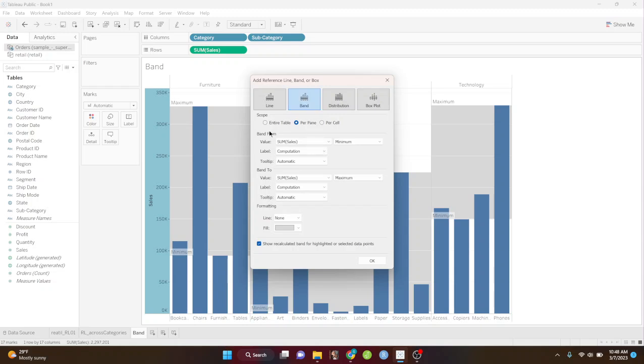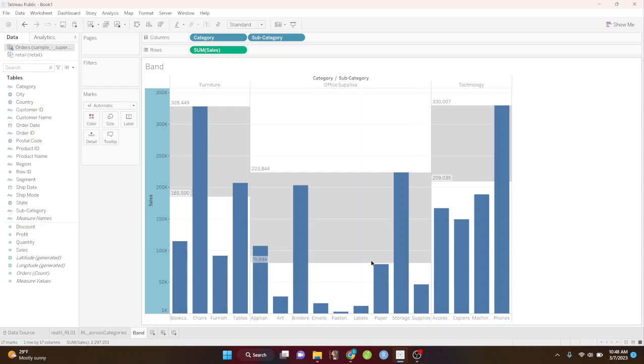I'm going to say starting from the minimum, I'm going to leave it as it is, and then maybe let's do average. I want the value, and then band from is the lower bound, band to is the upper bound. So I'm going to say average and the maximum, and then I'm going to say value for this one, and then okay. Now you can see a band is created for each and every category here.